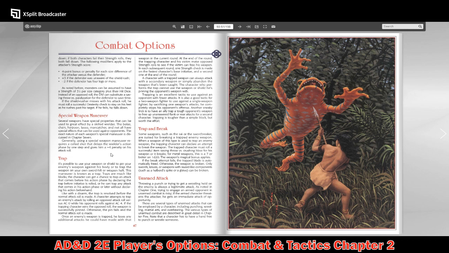We go to special weapon maneuvers such as the trap, like I was mentioning, that dagger with the 3 prongs on it, or 2 prongs on it, plus the blade. So it's possible to trap a weapon or a shield to pin your enemy's weapon against his body, or to trap the weapon on your own sword hilt or weapon haft. This maneuver is known as the trap.